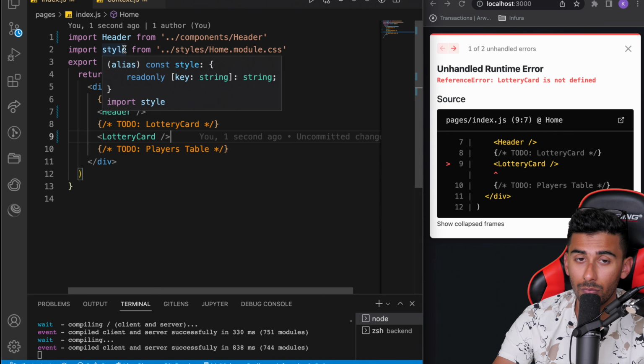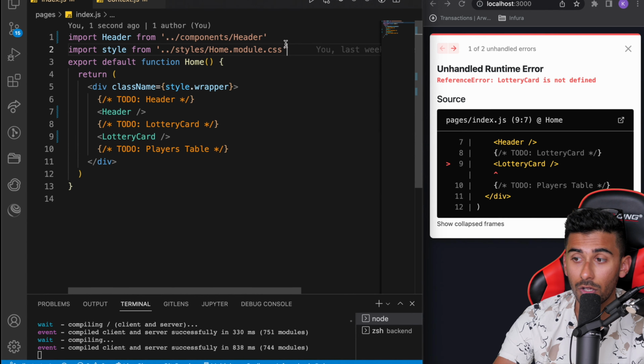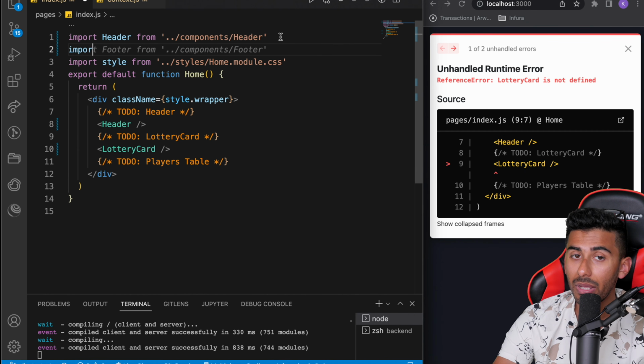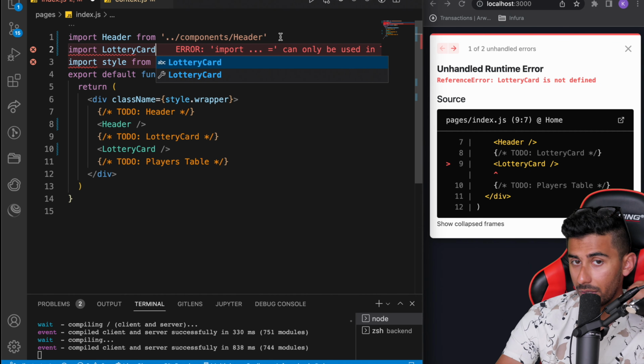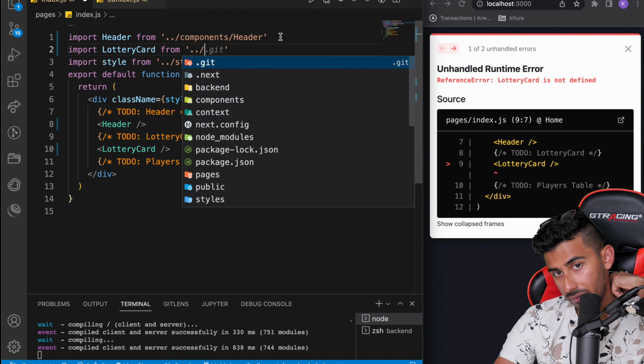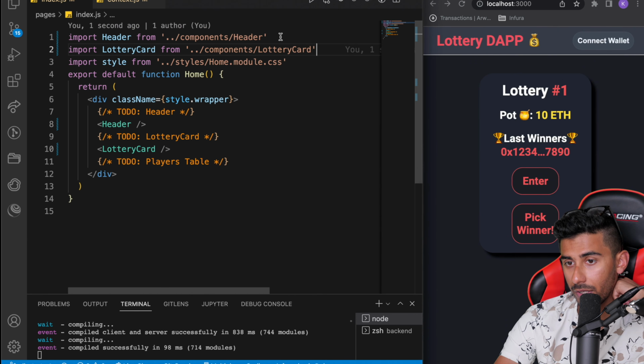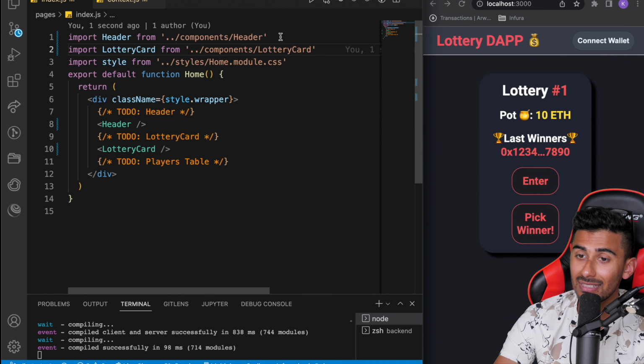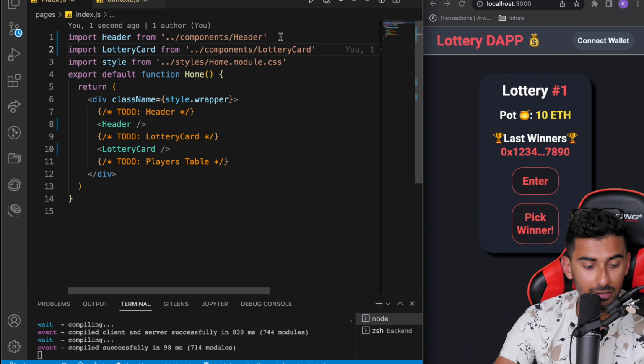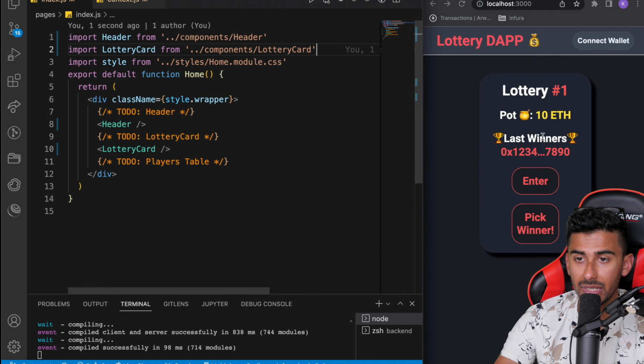And if you run this, we get an error which says lottery card is not defined. What we have to do is we have to import lottery card. So that way we actually have access to it. And we're going to import it from components / lottery card. Okay, there you go. We've already made this component for you. Now this component is coming in with dummy data.